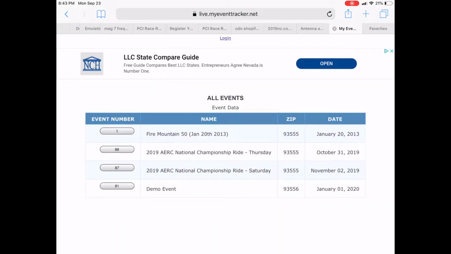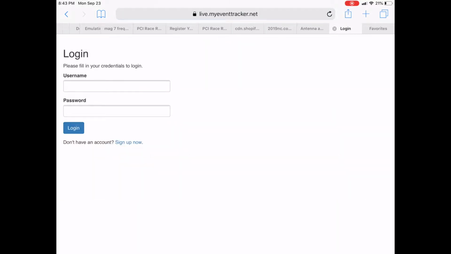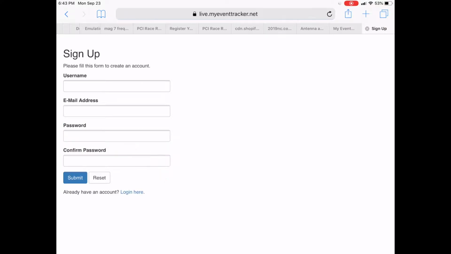From here, we need to log in to be able to enter any information. Find the little login link towards the top, and that will bring you to a login page. Everybody needs an account, but if you already have one, go ahead and log in here. If you don't, click on the Sign Up Now button.